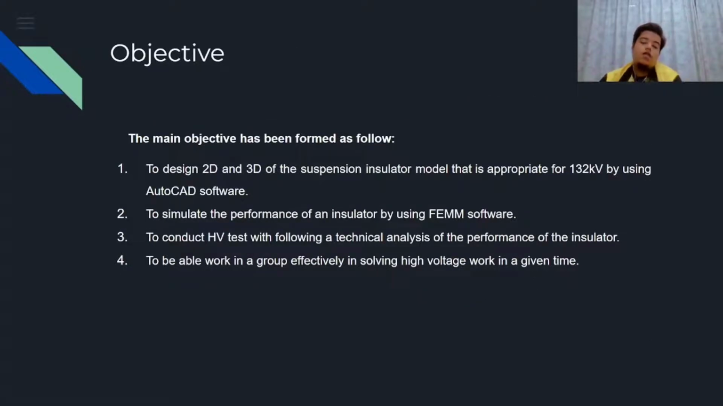Okay, so the objectives of this project have been formed as follows. The first one is to design a 2D and 3D suspension insulator model appropriate for 132 kV by using AutoCAD software. Number two is to simulate the performance of the insulator by using FEMM software. Number three is to conduct high voltage tests by following a technical analysis of the performance of the insulator. And the last one is to be able to work effectively as a group in the given time.